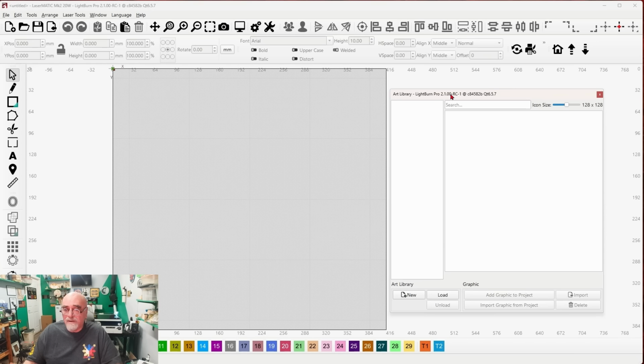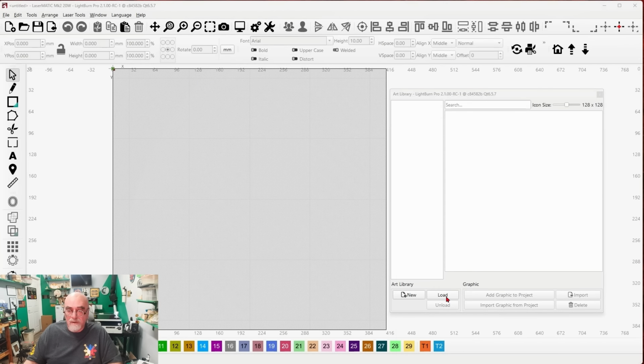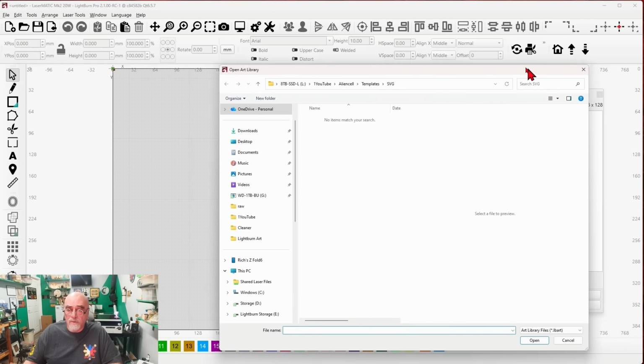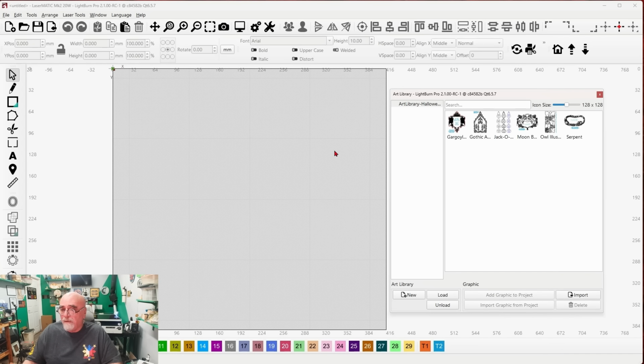Now that we've got our empty Lightburn library, you can click over here where it says Load. So we're going to click this Load button right here. And we're going to browse now to where we saved it, which is very simple. My Western Digital, Lightburn, Lightburn Art. So we'll just click on this first one as an example. You can click or you can double click. I'll just double click. And there you see we've got some art now.